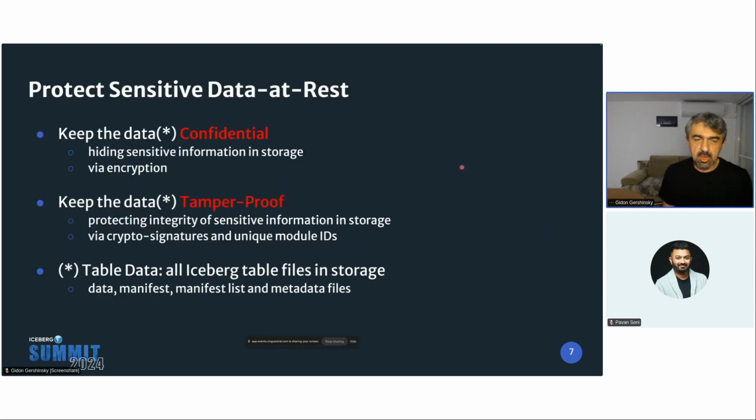So the aim of this mechanism is to protect sensitive data at rest, or data in storage. And by protection, we mean two things. One is to keep the data confidential, so we hide the sensitive information in the storage, and obviously we use encryption for that. But we have an additional goal: keep the data tamper-proof in the storage, so we protect the integrity of sensitive information in the storage, and we use crypto signatures and unique module IDs. I will explain later what it means. What do we mean by the table data? All Iceberg table files in the storage. The data files, manifest list, metadata, and so on.